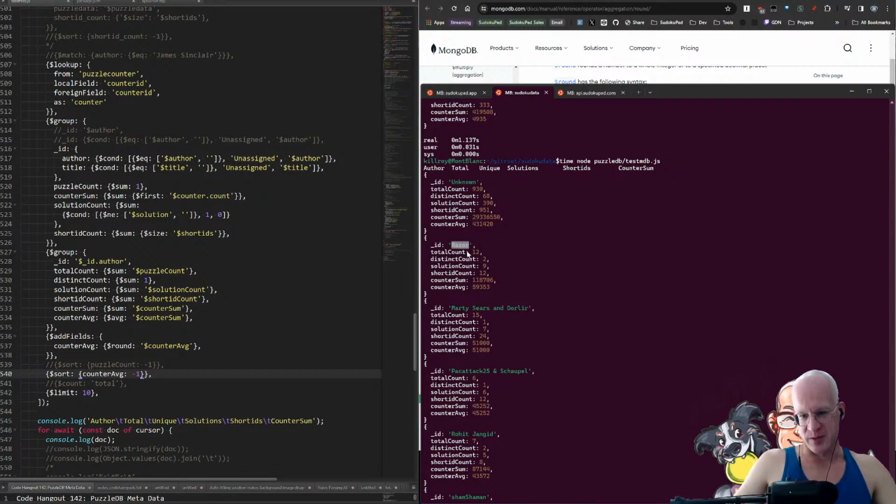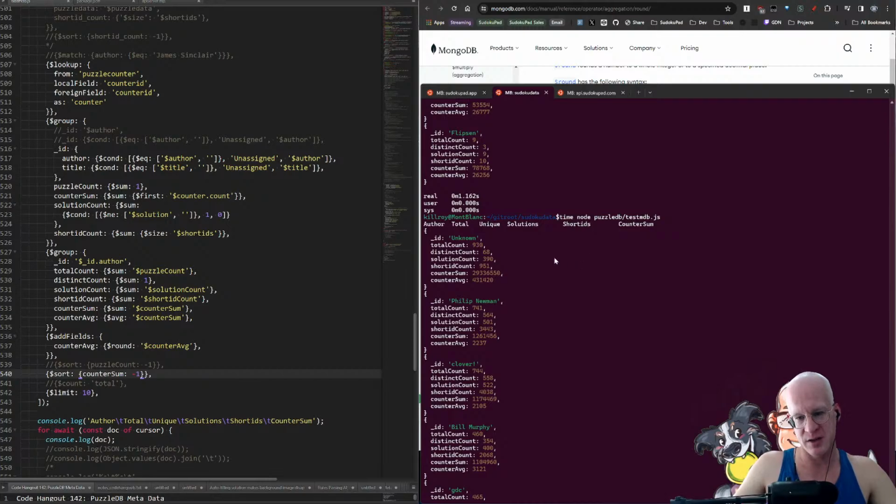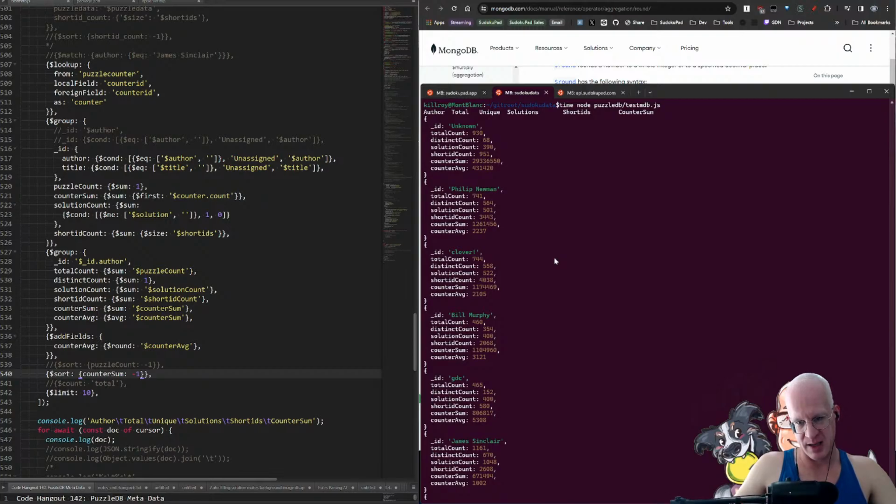So Razor, for example, has only 12 puzzles in total, so his average count is really high. Interesting. And then their sum and average is the same, which is very strange. Okay, which means they have only one puzzle here. All right, because it's a combo name. That's interesting. So counter average is not as valuable. It would have to be a combination of how many puzzles and average and all this. But yeah, not bad. Now we could do things like the sum of the counts of puzzles with solutions, like combine some of these quality signals.